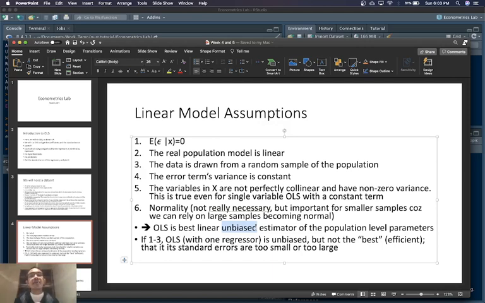So unbiasedness is related to the conceptual or theoretical notion of being able to resample from the population. Whenever you resample, the estimate will change because the sample will be different. But if you have a lot of different samples and plot the distribution of all of those estimates, they will be distributed around the true population level parameters. So that's what unbiased means.